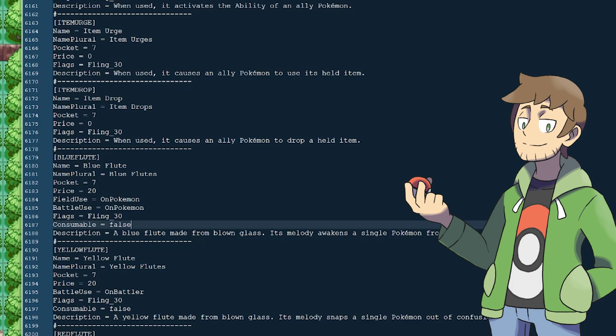Next are a couple optional settings for the items. The first one is consumable, and is by default set to true, except for key items and TMs and HMs. When consumable is true, which it is by default, that means when you use a normal item, it is then consumed and it disappears. If you ever set it to false though, then the item is not consumed and you can use it repeatedly. For example, the Flute items, such as Blue Flute, have consumable equal false, so you could use them over and over again forever.